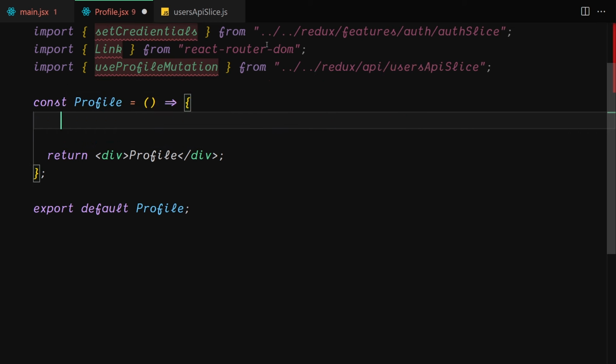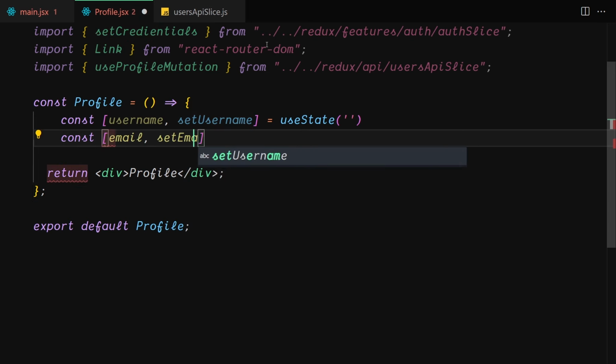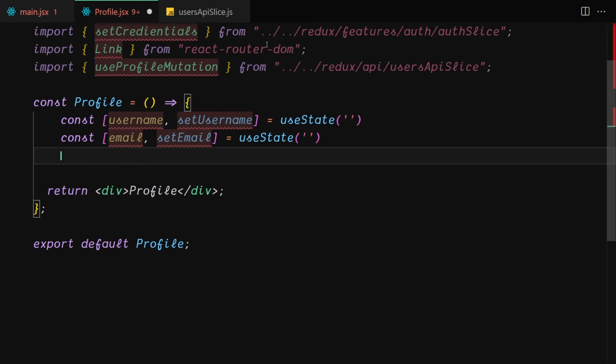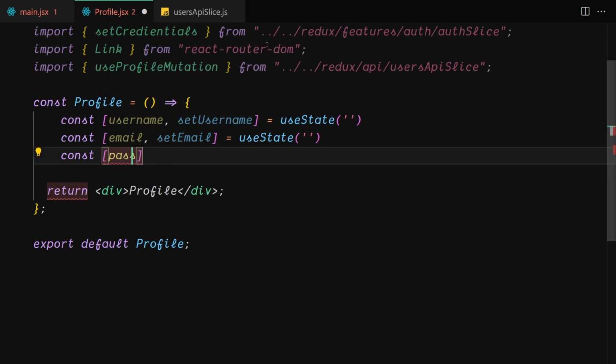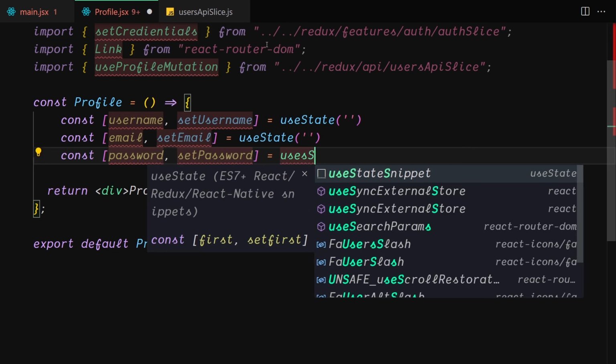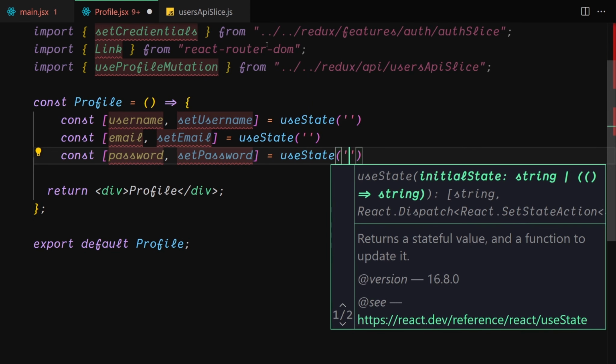So now anytime we want to update the user profile, we want to get the username, set username, and it will be equal to the use state. We just want to pass the empty string, and then let's get the email. Set email will be equal to use state, and let's pass our empty string. Then let's create one more for the password, set password, and it will be equal to the use state, not selector, use state, and let's specify our empty string right here in this case.